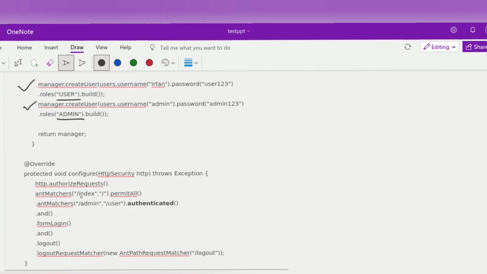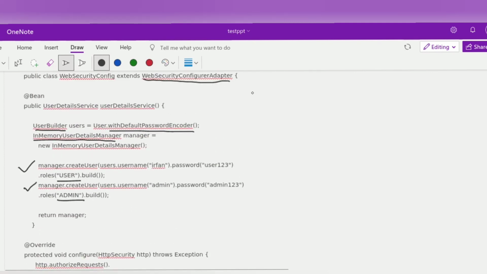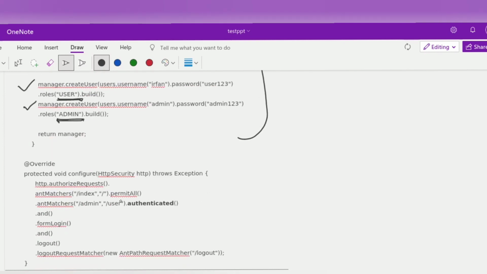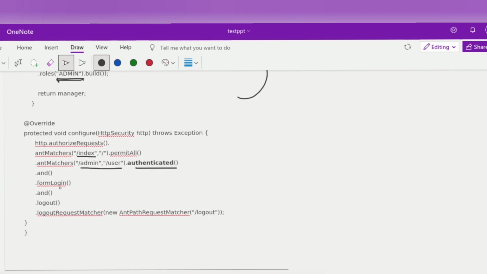This is the new configuration we are adding from the earlier example: just the user details service, with 2 users with different roles, user and admin. The rest of the things are the same. Here slash index, slash admin and slash user are authenticated, but slash index is permit all. Login and logout are also open to everyone. If anything goes wrong, we redirect the request to slash logout. That's the configuration we are doing.